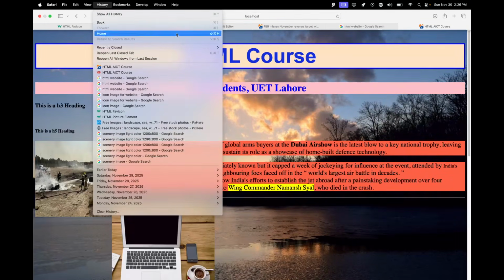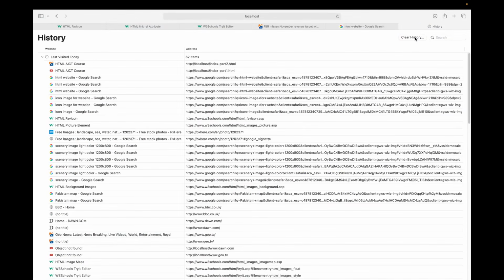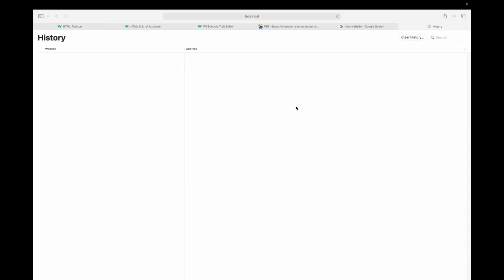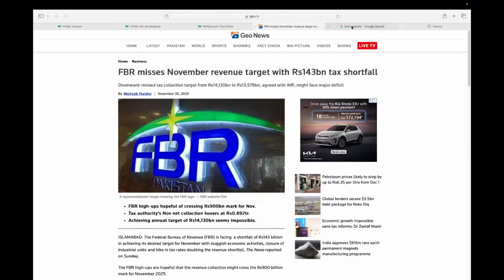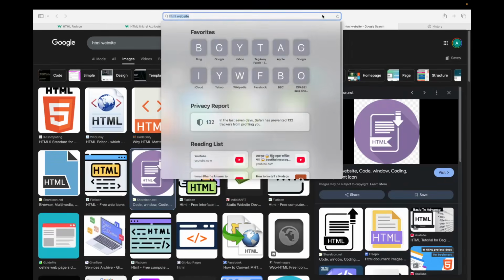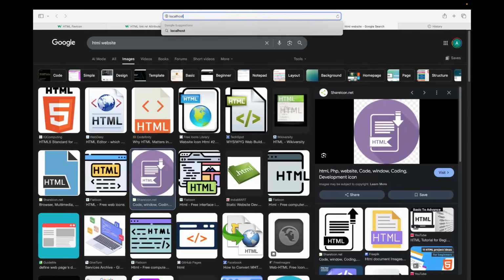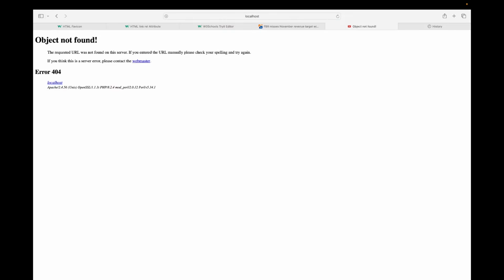Let's just say I try to delete my history. Let's say it works or not. So I will just clear my history over here for this one. And let's say I am now going to open the same localhost slash index-part-one.html. Hopefully it works.